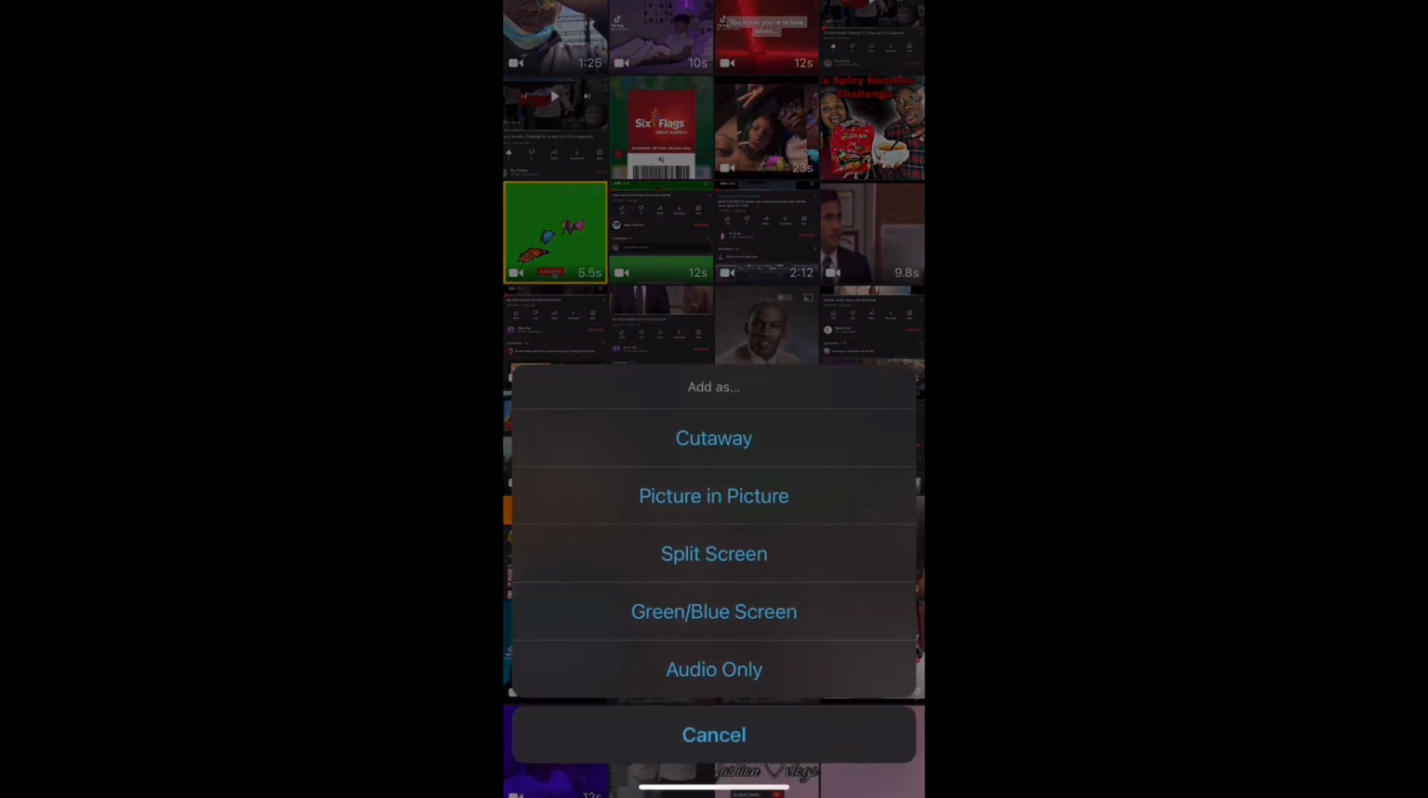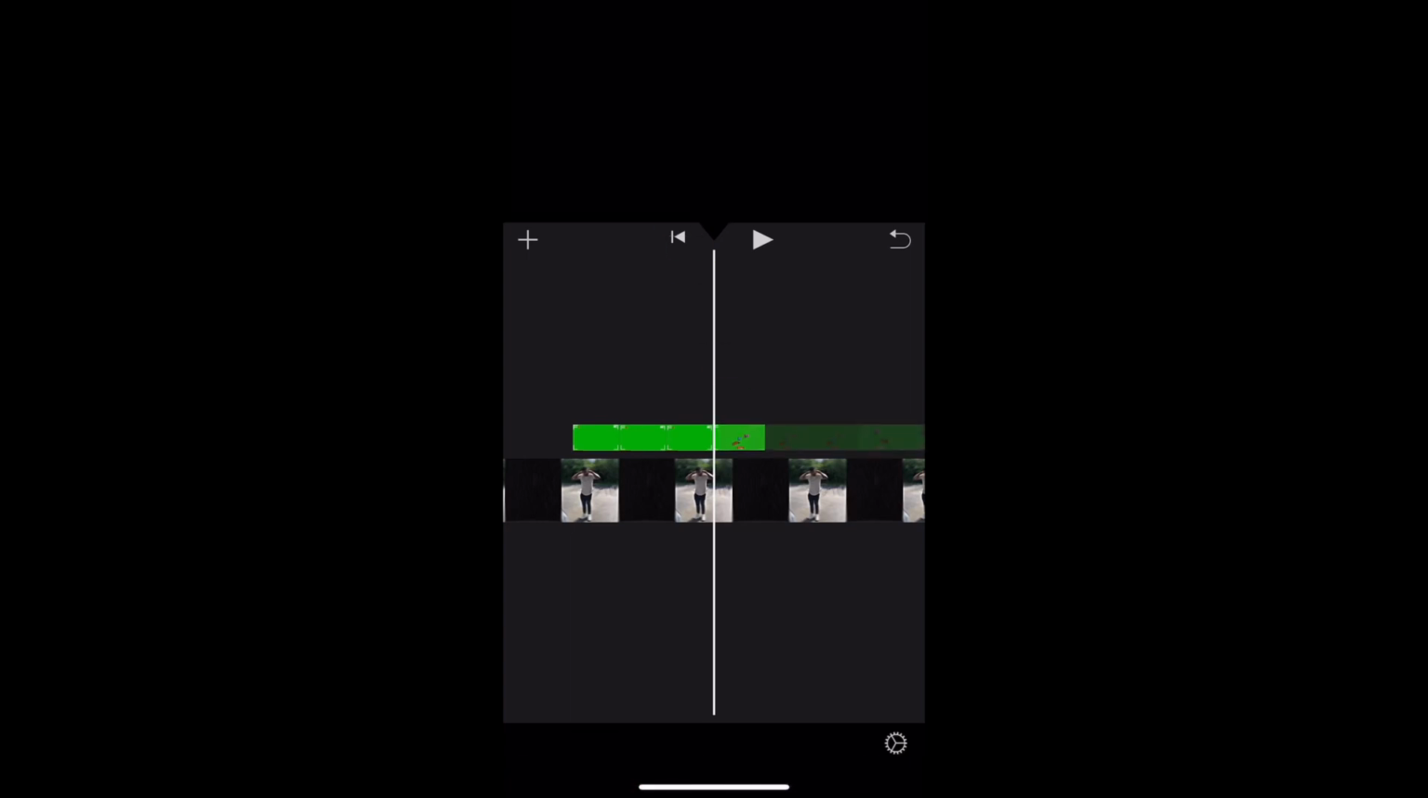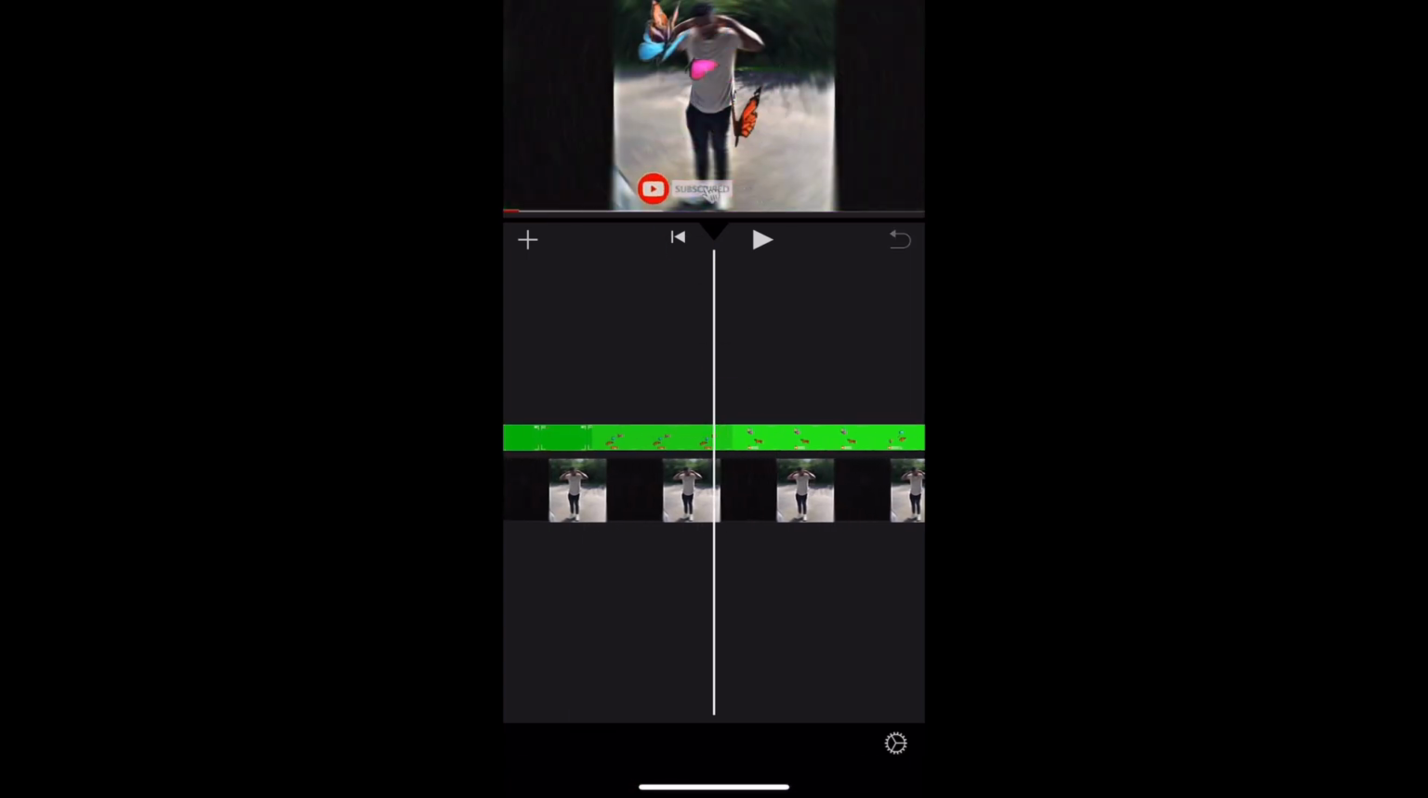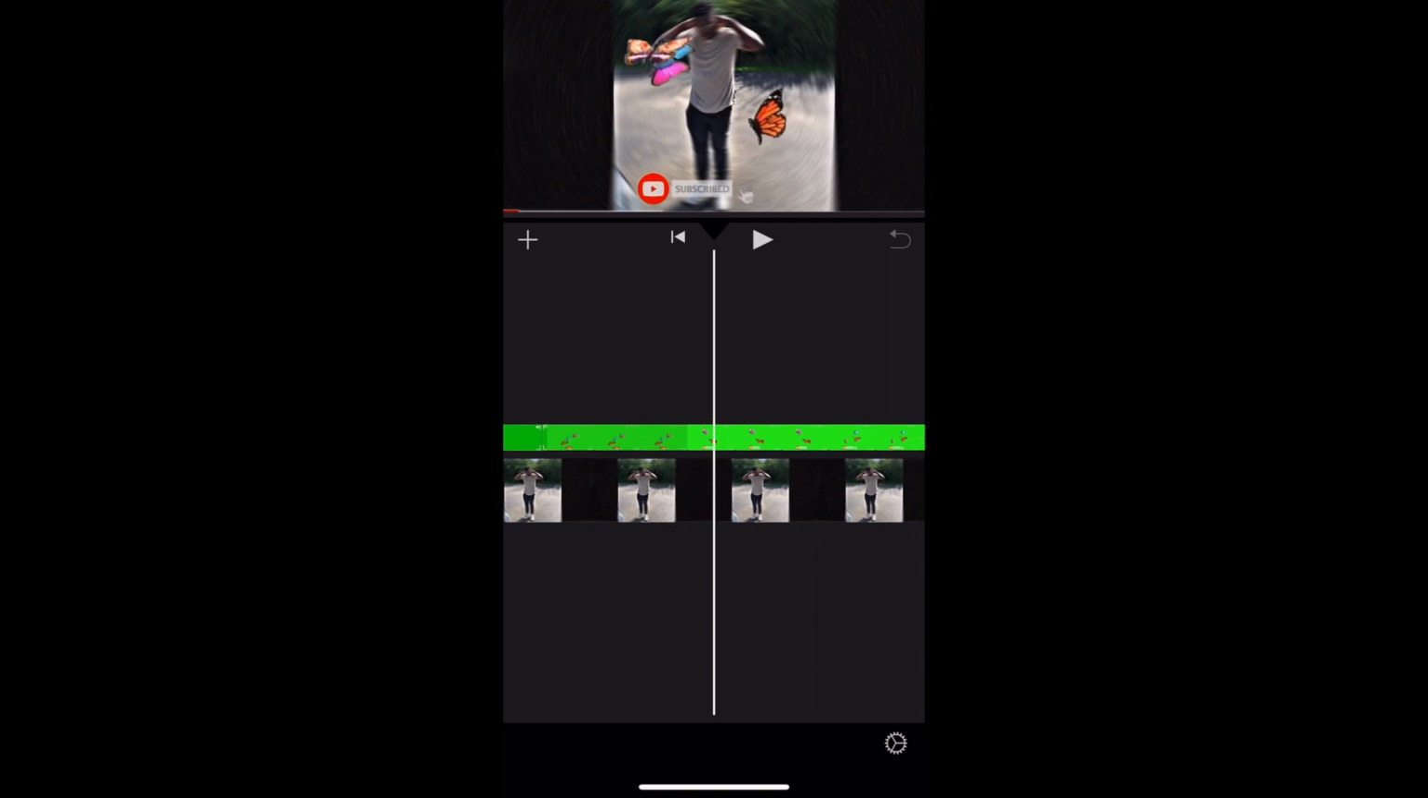All right, so look, we got this one. You can add the subscribe button in there. So you can use green screen on that one. So then, see how you got a subscribe button? You can add that in there. You don't have to keep the whole thing in there, you know what I'm saying? So we're gonna split that one, we're gonna delete that one.